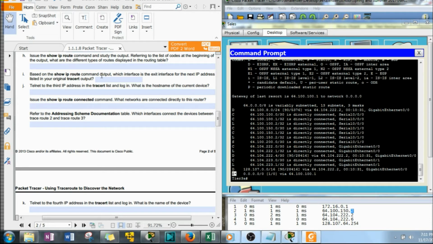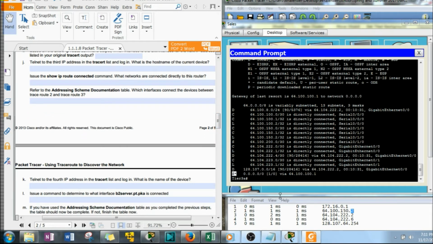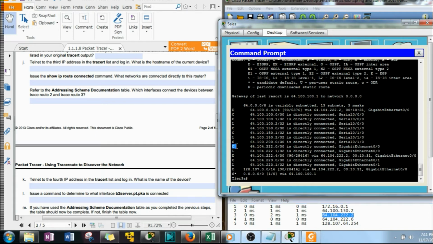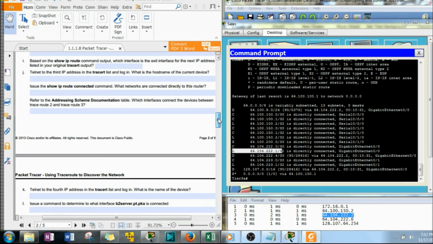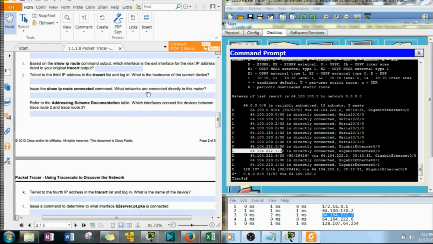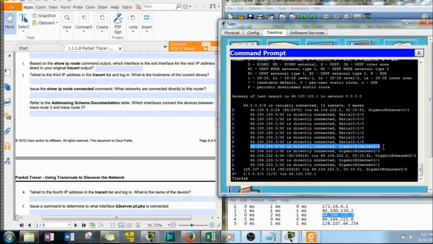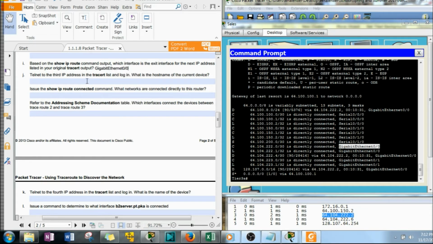Based on the show ip route command output, which interface is the exit interface for the next IP address listed in your traceroute output? The next hop router is going to be 64.100.222.2. We can see that there is one directly connected route right here that would satisfy that. So we know that the exit interface for that route is going to be the Gigabit Ethernet 00. Let's just do a copy, paste.